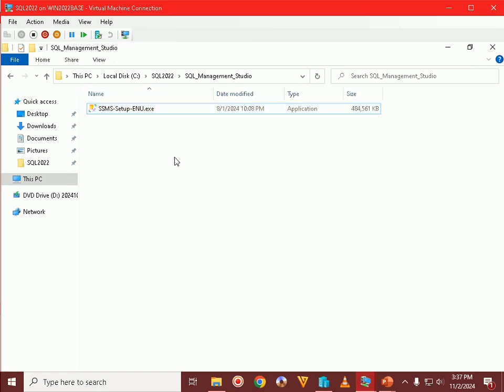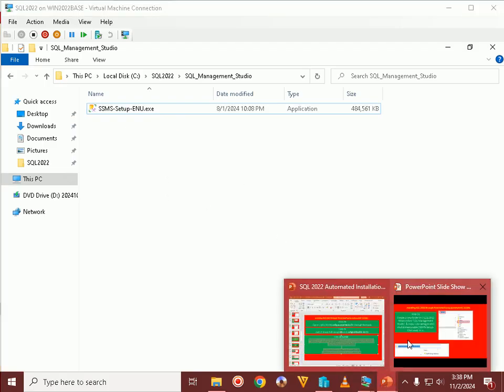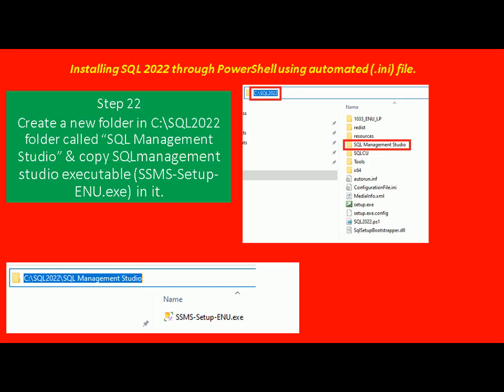Okay, as I told you earlier, in earlier versions of SQL Server, Microsoft was including Management Studio also within the installation only, but now I don't know why they have made these two options separate. So anyways, I'm making it more simpler for you guys. I've just copied the Management Studio exe file. Okay, so we have completed this particular step.